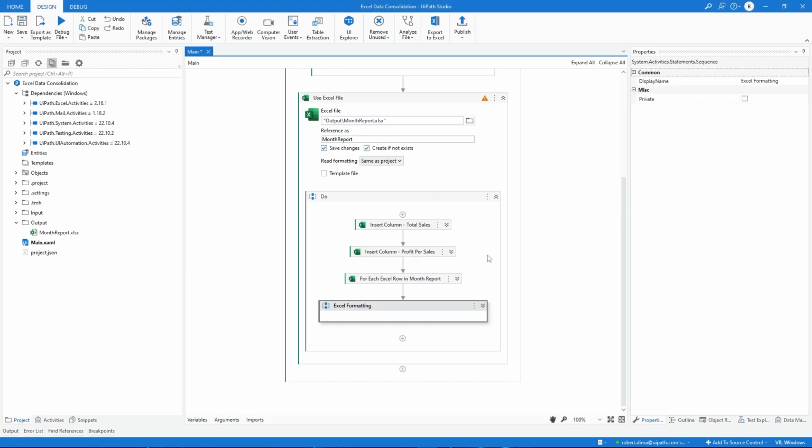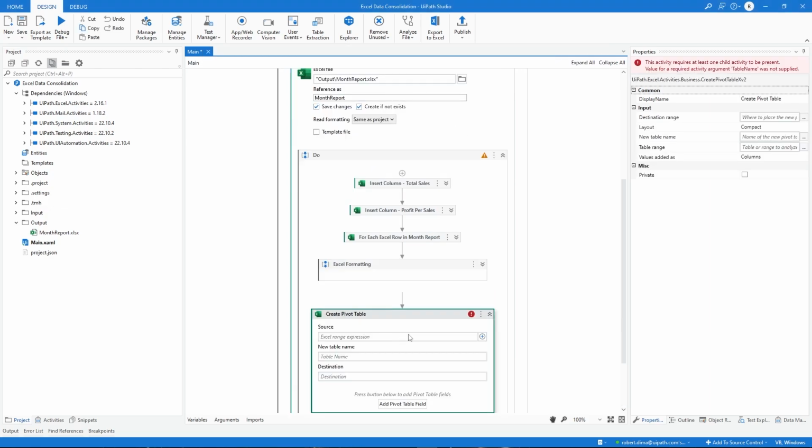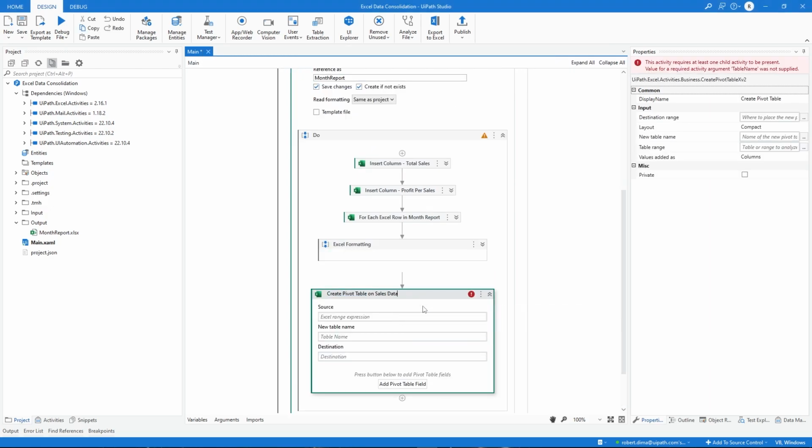Next, we'll move on to creating a pivot table by adding the Create Pivot Table activity. Create Pivot Table activity automates the process of creating a pivot table from a data source. The activity typically involves selecting the data source range, choosing where to place the pivot table, and selecting the fields to use in the pivot table. Let's configure this activity. Our source file is month_report.sheet_sales. Pivot table as the new table name, and add month_report.sheet_pivot table as the destination.